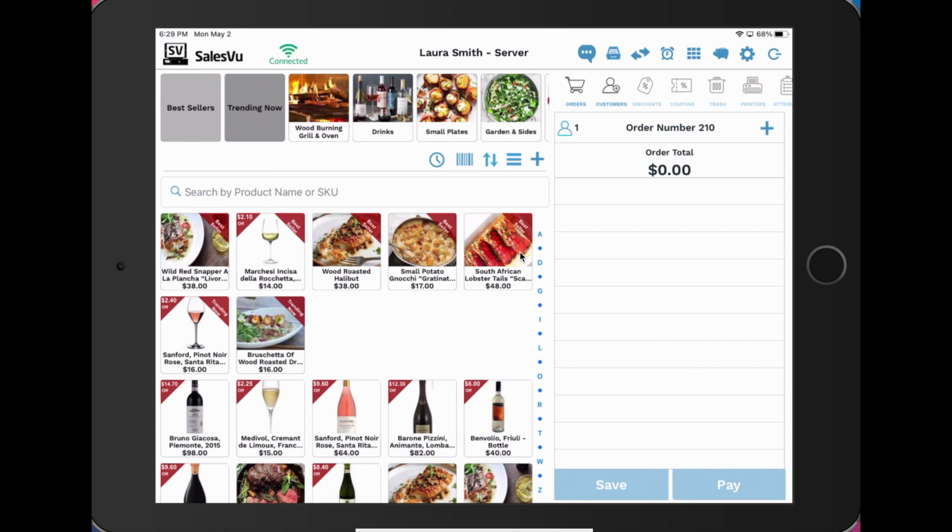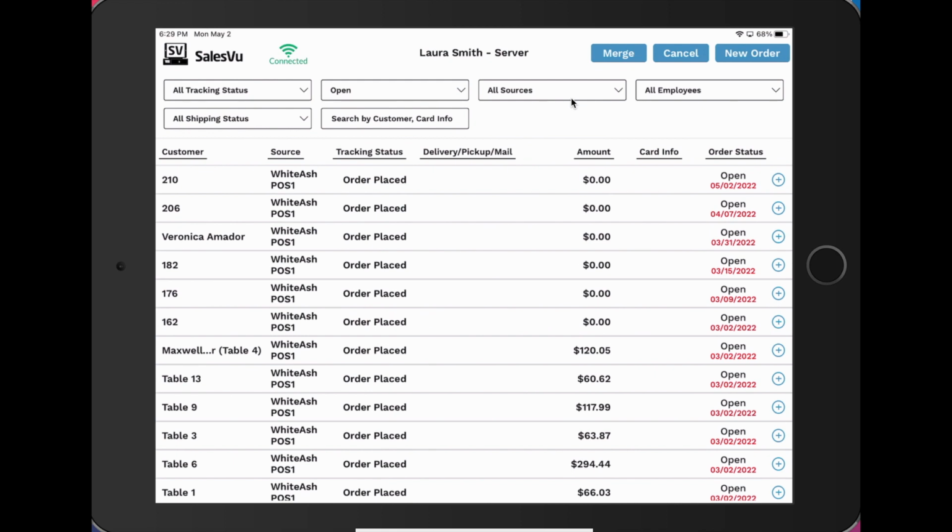Perfect. Now I'm going to show you some of the best practices of the POS. The first thing is understanding the orders page. You can tap on the card icon to gather every single transaction that has been placed, either if it's open or closed. We recommend using the second or the third filter to narrow down the information.